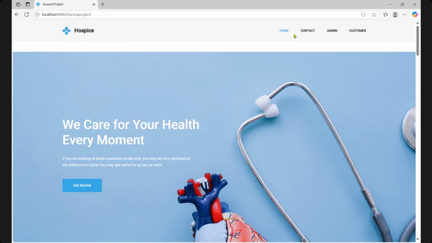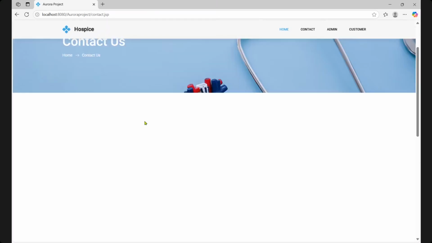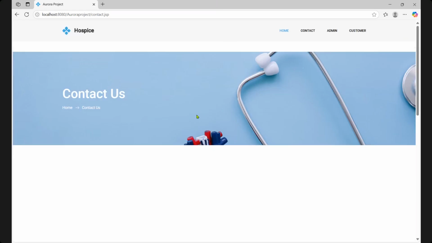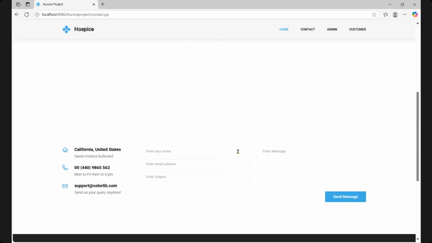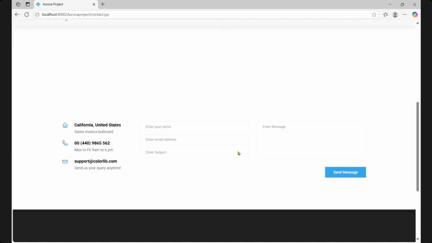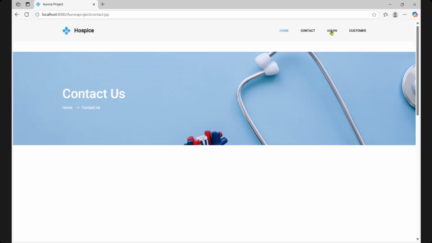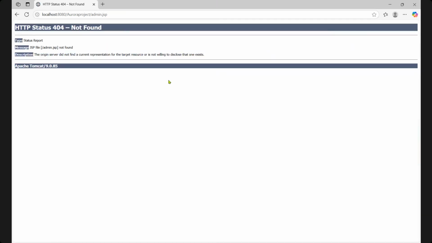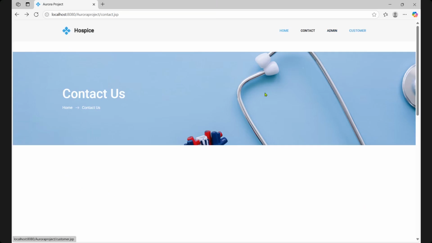So now here we created contact, admin, and customer. So when I click on the contact page, see here you can see the contact page. So just let me modify this, and I will show you how to create an admin page. Okay, see here it's showing admin.jsp not found, because we didn't create any file for the admin and the customer also.